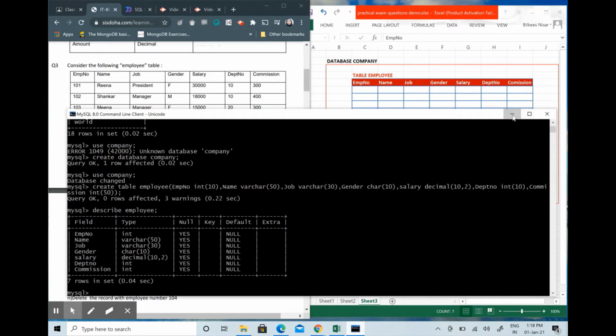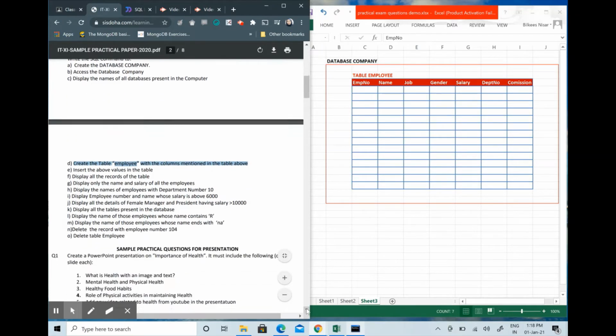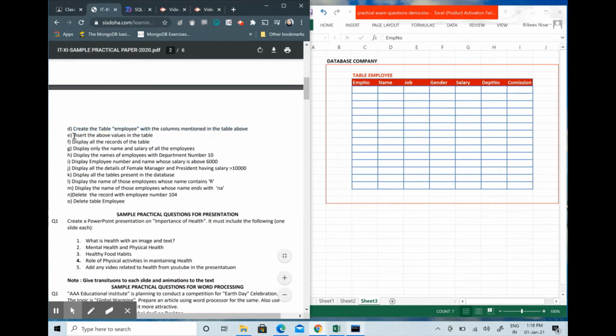Now next let's see what we have to do next. So here we have done this first command, we have accessed the database with the use command, then we displayed all the database names as well with the show databases command, and then the next command, create table, also we are done, right? So let's move to the next command, which is inserting the values in the table. Okay, so how to do that?